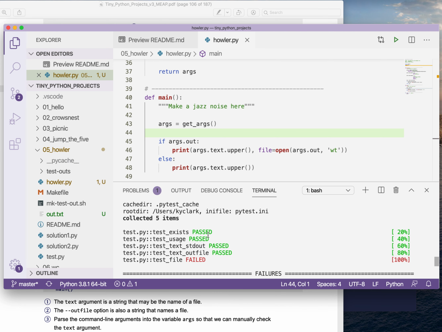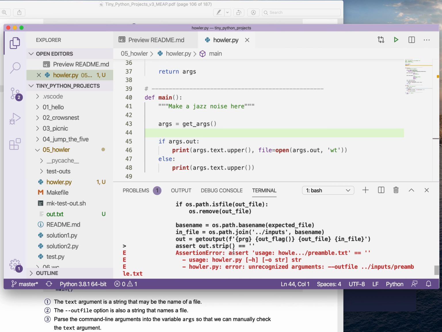Okay, that actually is now passing for both printing to standard out and printing to an out file. But this test file is failing. What is it failing? Unrecognized. Oh, it's called out file. Okay, so that was something that I messed up here. I need to make sure that this is called out file.